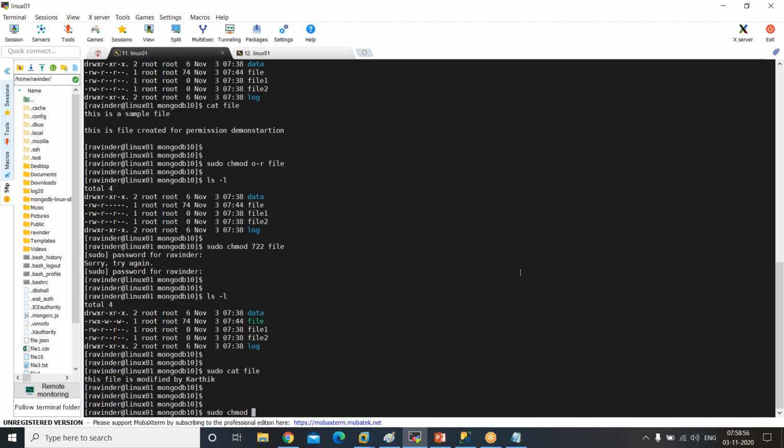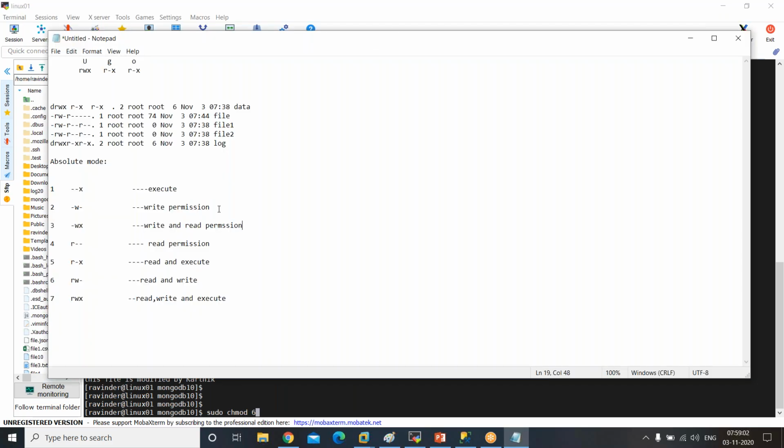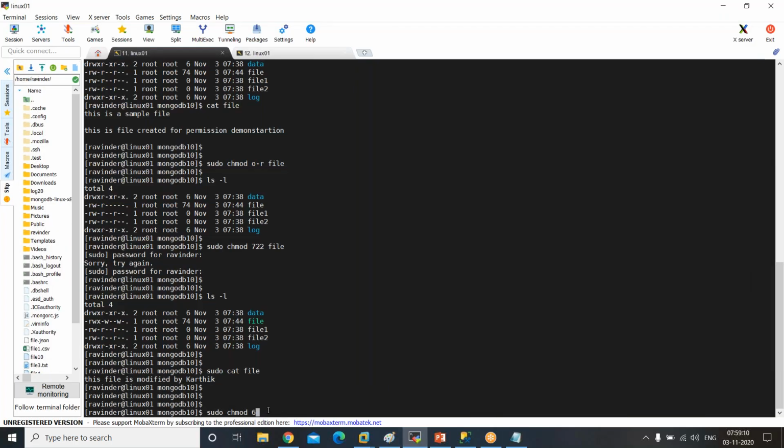Read means 4, write means 2, so 6. See, you always remember this. These 3, if you remember, you can get all combinations. 1 means execute, 2 means write, 4 means read. So now what I'm asking here, for owner, the first part, owner should have the read and write. Read is 4, write is 2, 6.